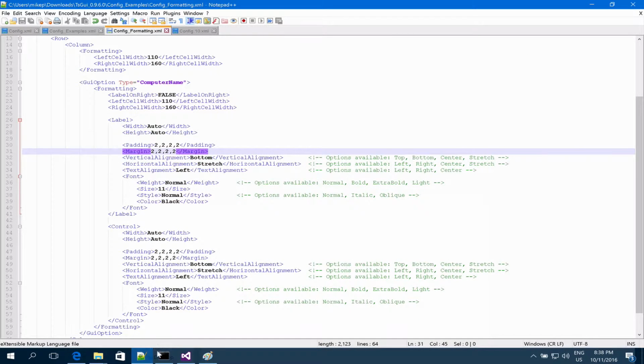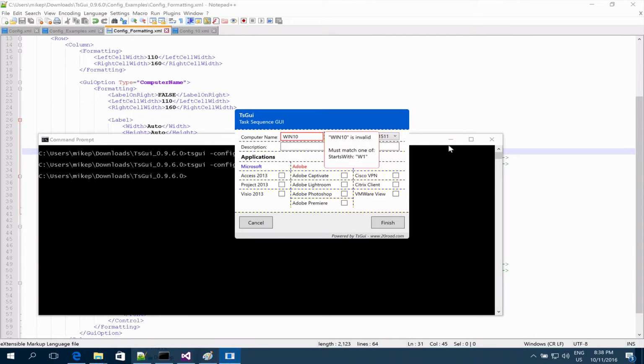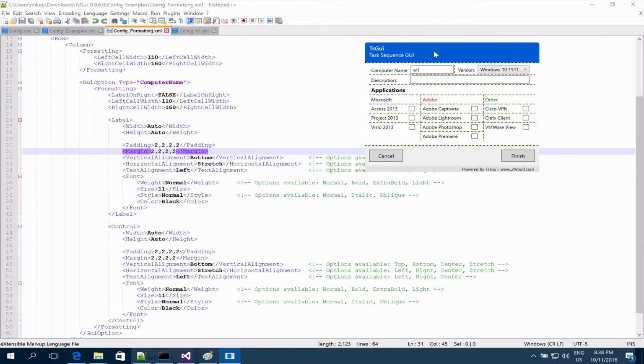Actually, I'm going to run the actual config up. I'll just get rid of that validation rule again. Now, let's start from the top.